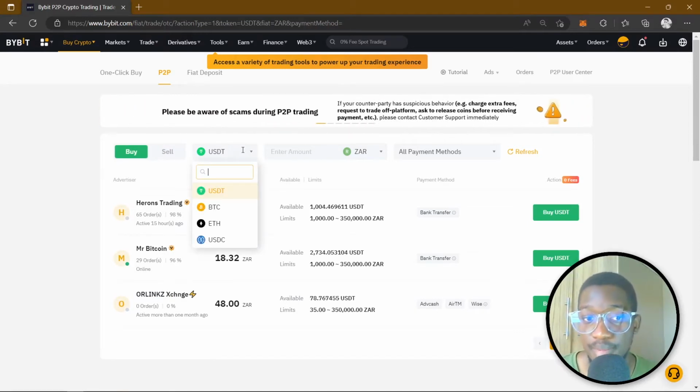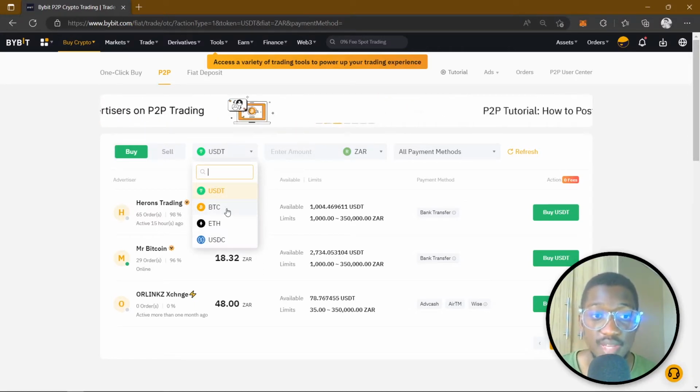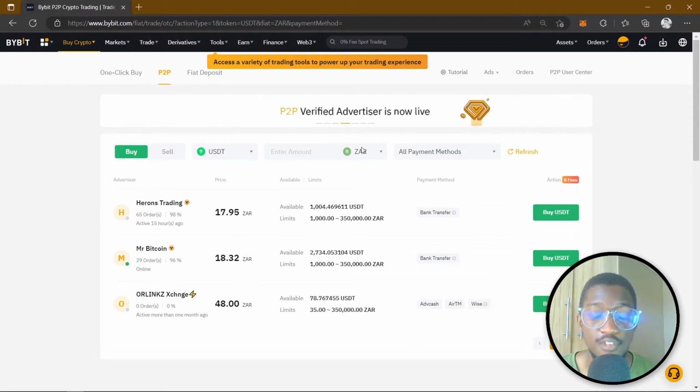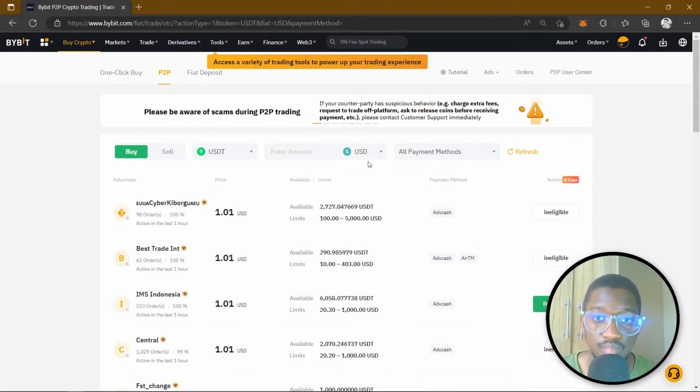Let's say if I want to buy Bitcoin, I can click right here buy BTC or ETH or USDC. In this case I'm looking for USDT sellers, so I'm going to click USDT right here, and right here I have to change my currency. In this case I'm going to pay in USD because I'm going to use PayPal. I'm going to change it right there, and right here I have to select a payment method.